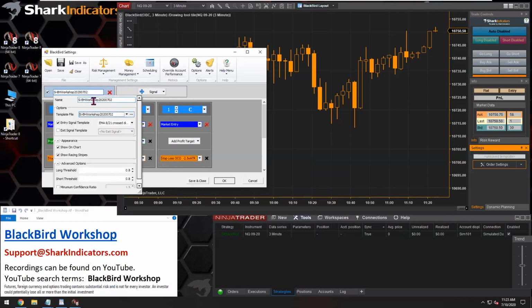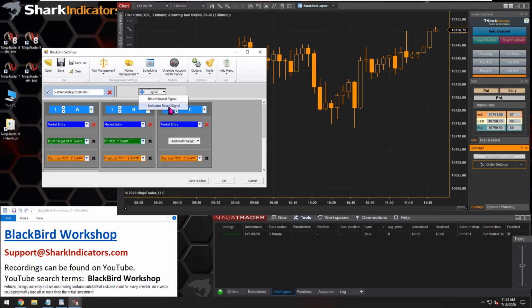So only your BloodHound template has the capability of running multi-time frames. And actually the same thing applies here. If you use a custom signal generator indicator, that indicator is also going to be running on the 3-minute chart. If you want your indicator to run on some other time frame, it's going to have to be built into that indicator. That indicator is going to have to be coded in a specific way to run on some other time frame, right?